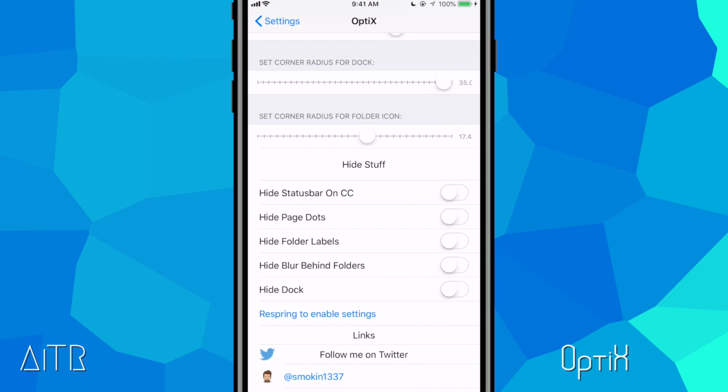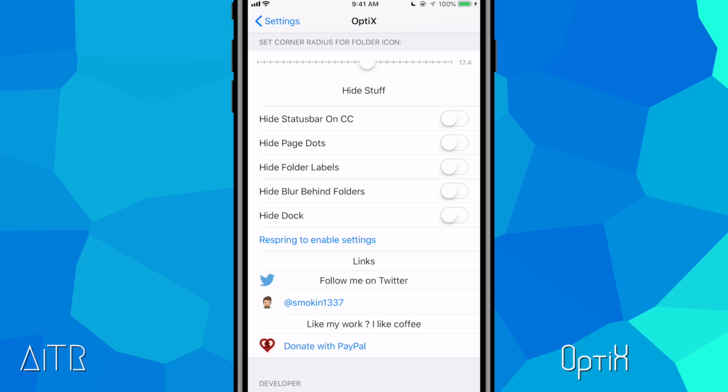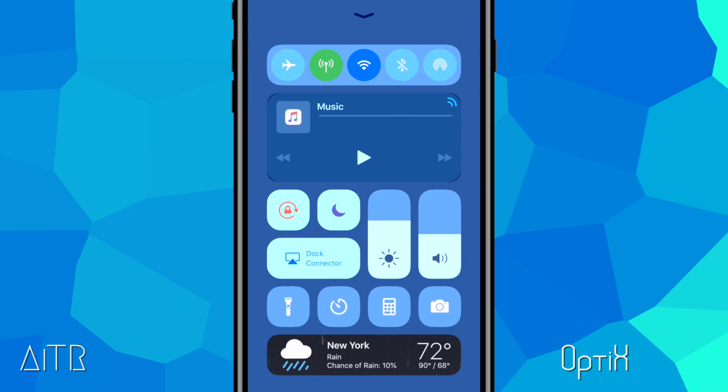Now at the very bottom, you can hide various UI elements. So you can hide your iDevice's dock, you can hide the blur behind your folders, you can hide your folder labels, your page dots, as well as the status bar on your control center. So after finding some settings you guys like, just tap on Respring to enable settings, and you guys will get a cool control center like this.